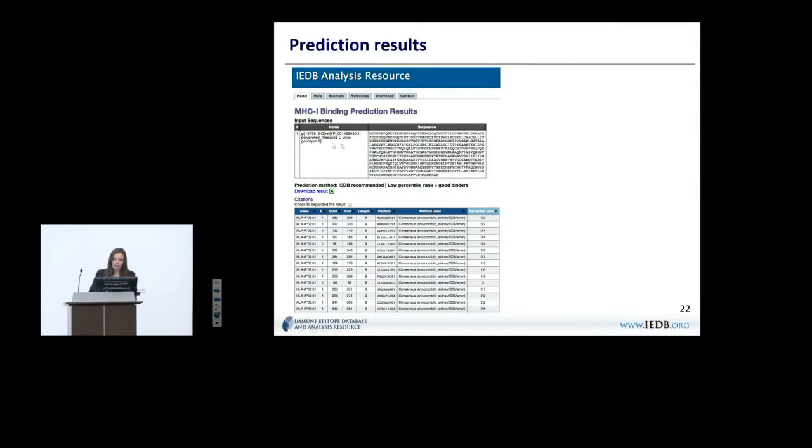Basically on top, what you have is your sequence or sequences. If you uploaded several of them, each sequence gets a number or a unique ID, which later you can see in the table as well. So you can actually see which sequence the result came from. And in the table, you have the allele, the start and end position of a peptide, the peptide length, and the peptide sequence itself. You will also see which method was used, and also you will get a percentile rank.